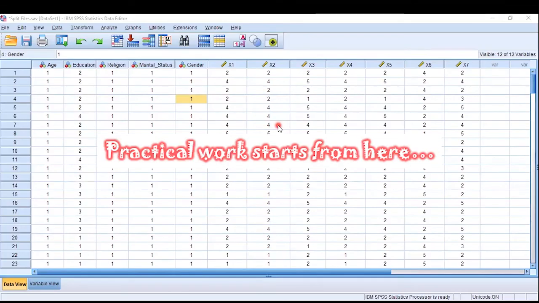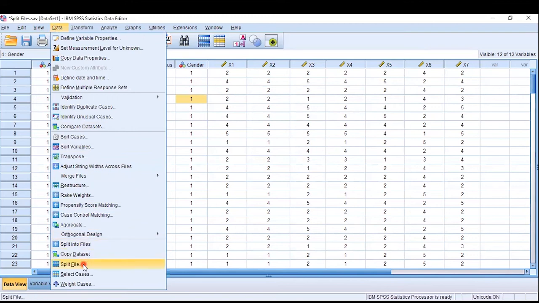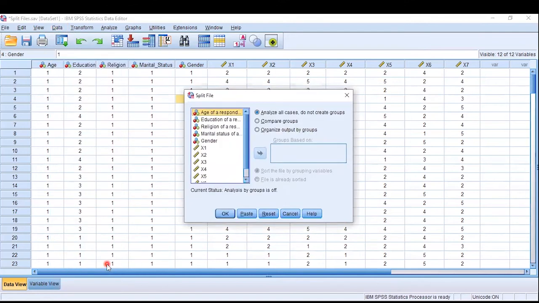Dear friends, now I'm moving towards the practical part of this video. First of all, I'm going to apply this technique, splitting the file. How to apply? That's very easy. Just go into the Data menu and go to the third last option. The third last option is Split File. Open it. Now it has been opened.